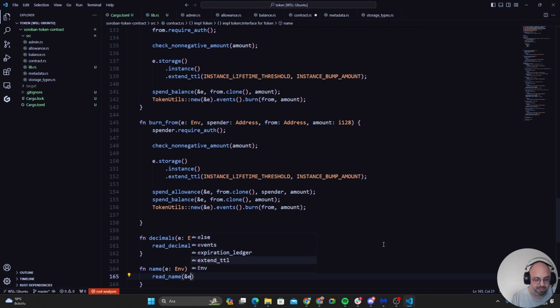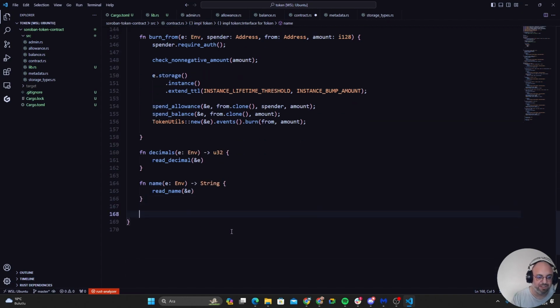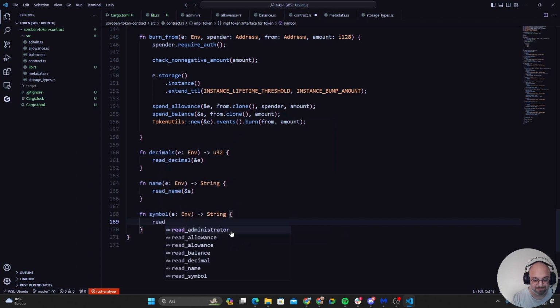And lastly, one last thing that we have, and this is our last function. It will be, as you can guess, the symbol function, and inside we go with the symbol function with env once again, and it should return the string, and inside the string it should have the read symbol. Yes.